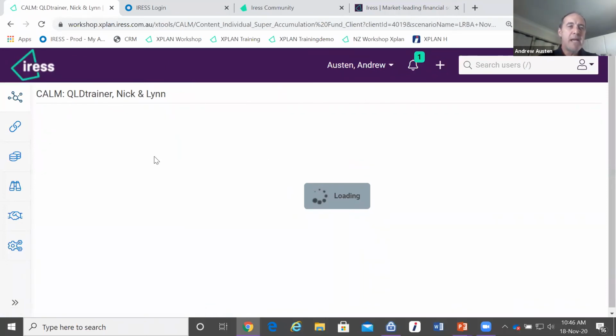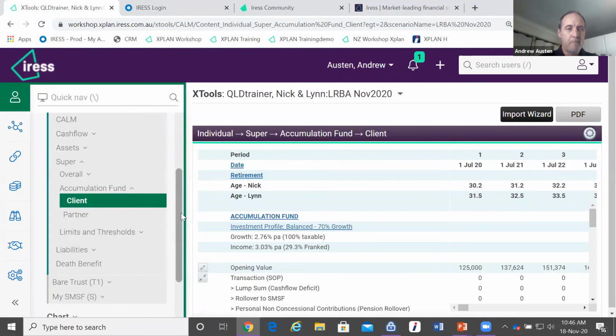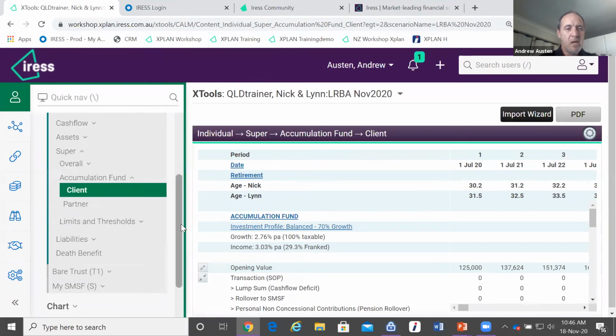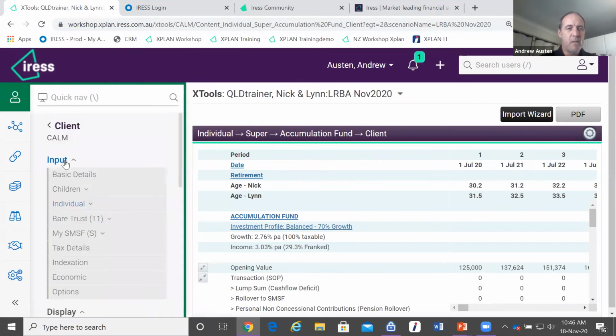Now I could create the legal structure. So typically with your LRBAs, you've got a bare trust that actually owns the property. Then you'll find the borrowing arrangement is done within the super fund. So here I've added a bare trust and the self-managed super fund. If I have a look at the bare trust first, I'll do that in input and under capital.